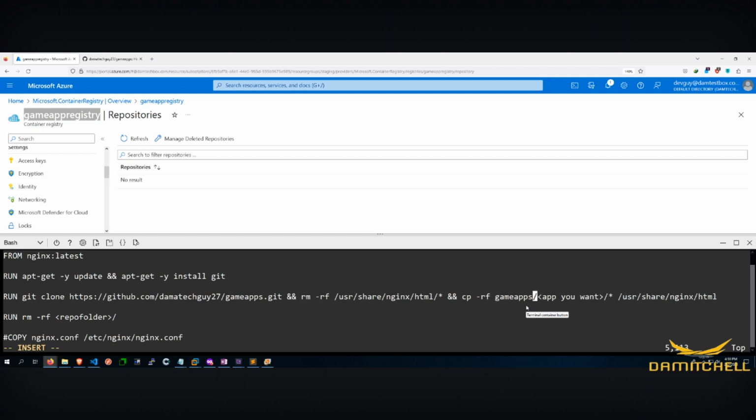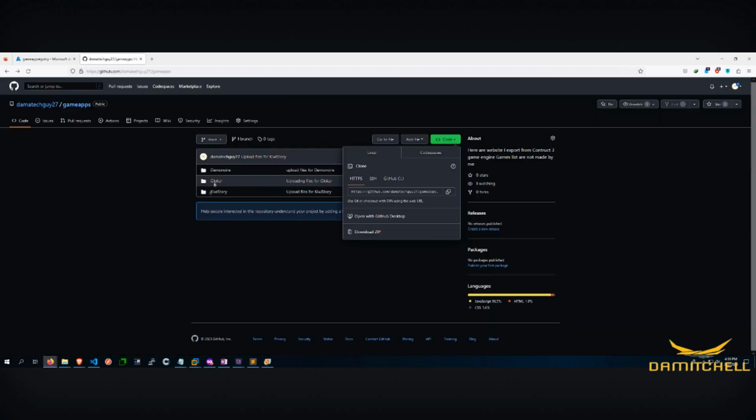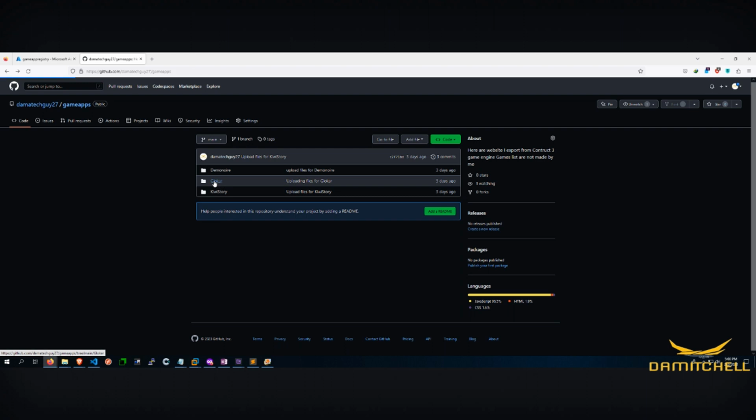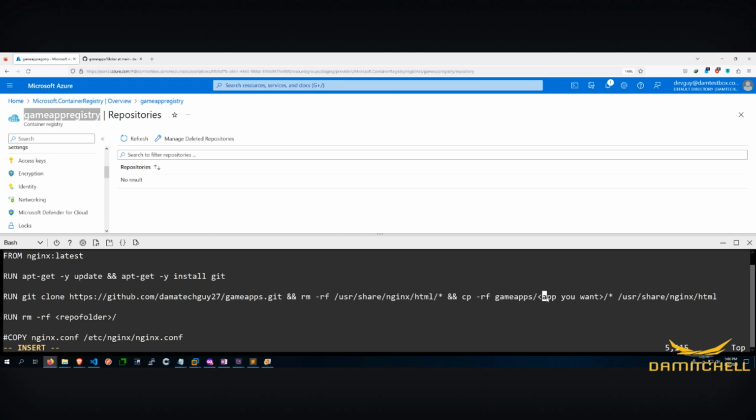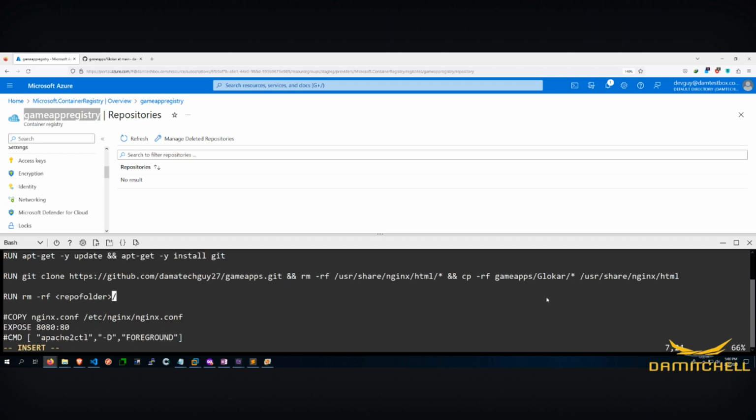But since we're getting the application Glowcar, we want to make sure that it's going to go down one directory. So we want to basically get this Glowcar directory. And since that's a capital G, I have to make sure that G is capitalized, or Azure's going to freak out when I do that. So we're going to move this and call it Glowcar. All right, and then we're going to go right here to the repo folder, delete this, and remove the game apps folder.